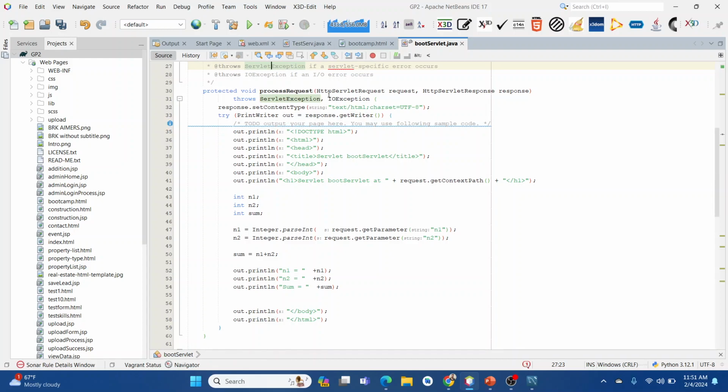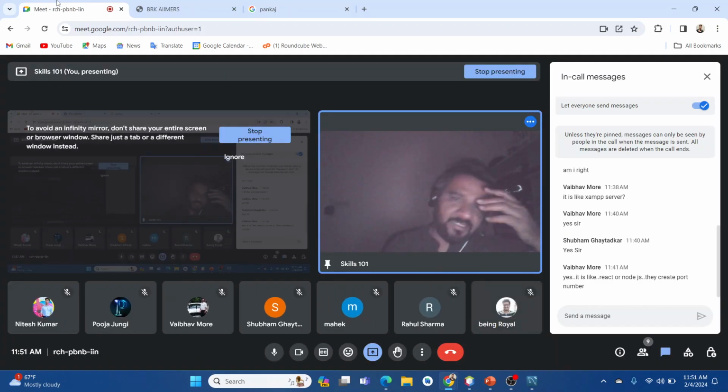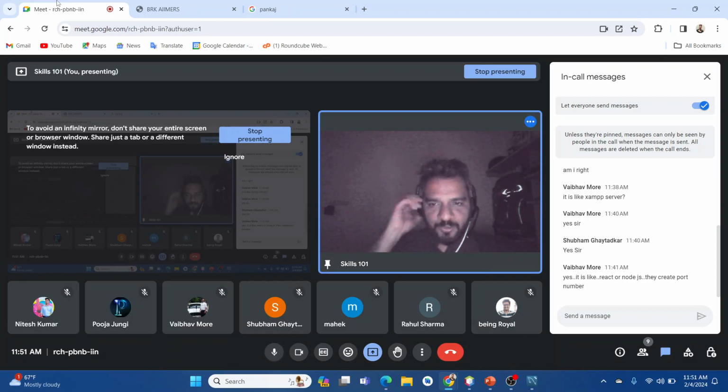Now what are the doGet and doPost methods in HTML? Does any one of you know what the get method and post method are? Nitesh, Pooja, Vaibhav, Shubham, Mehak.